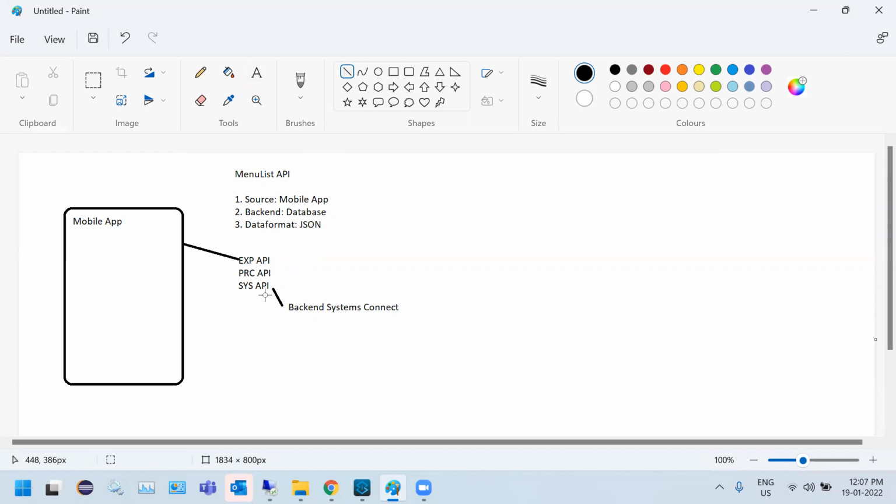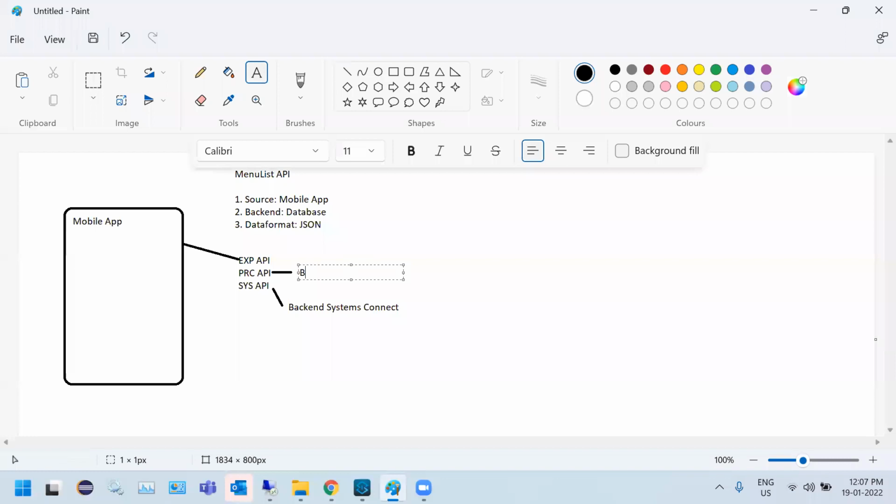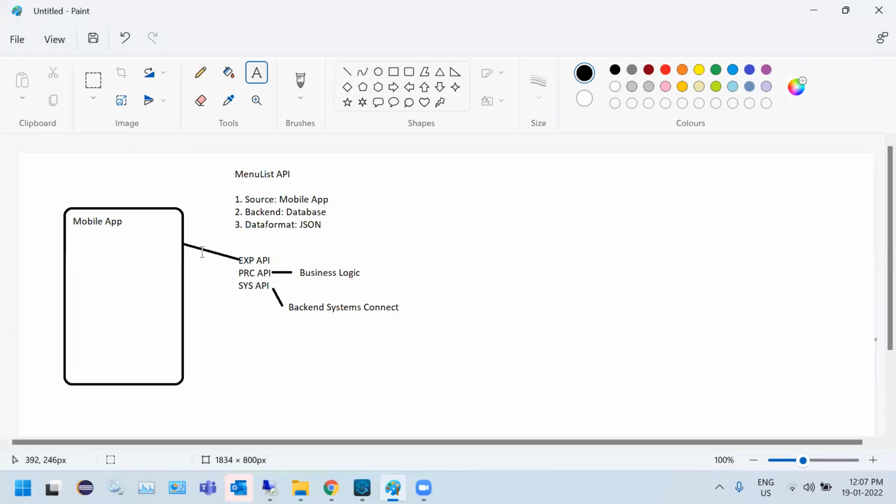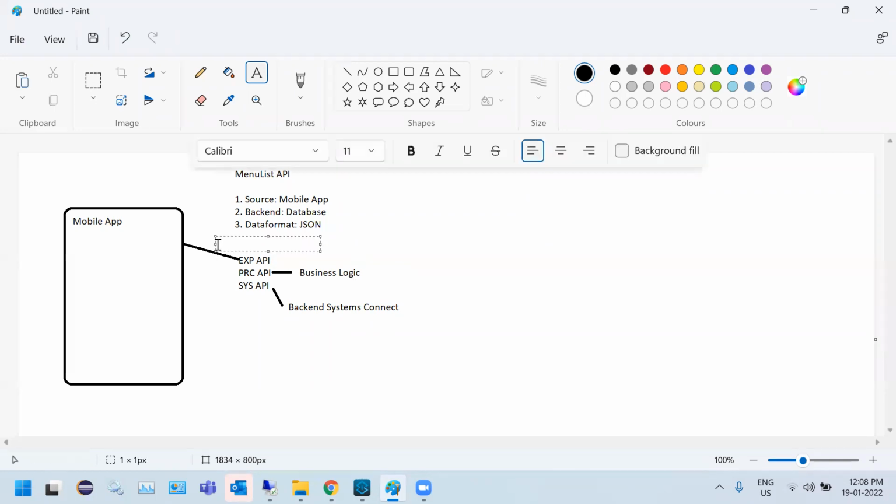In the process API, you write core business logic. In the experience API, it interacts with client applications. This is where you apply policies or not.